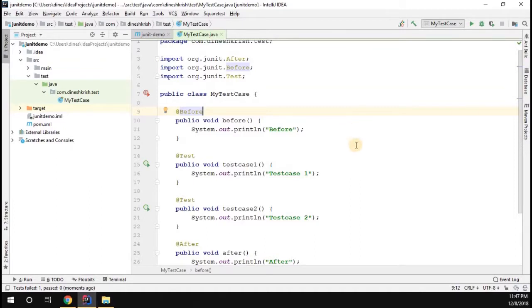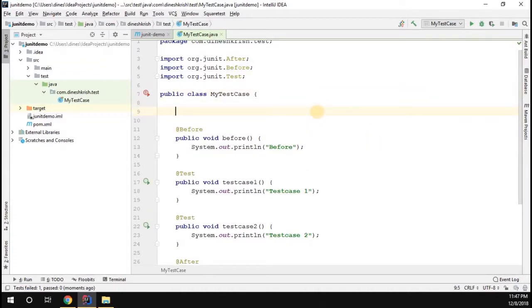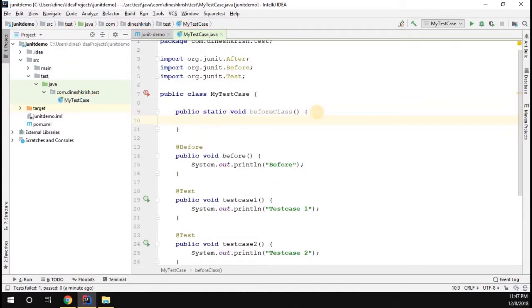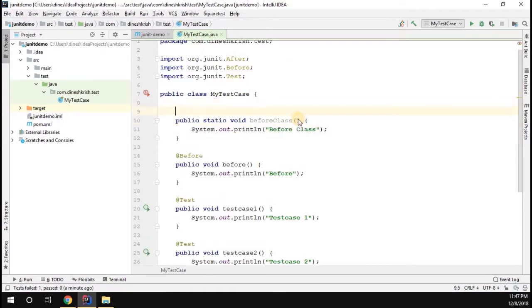Now consider you want one specific method to be called before loading the class. In order to do that, I'm going to create one method. Whenever I say I want a method to be called before the class, it obviously sounds like a static method. So I'm going to create a static method, public static void, and call it beforeClass. System.out.println, before class. I'm going to annotate this method with BeforeClass.